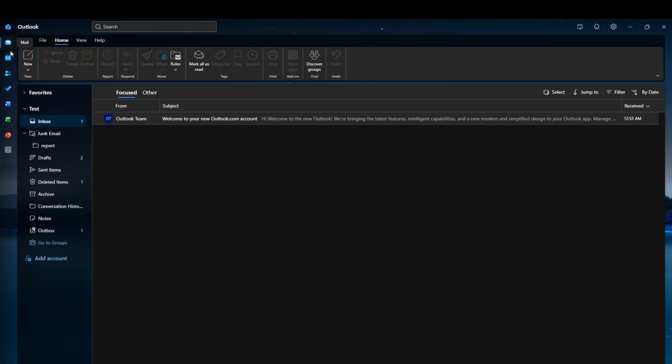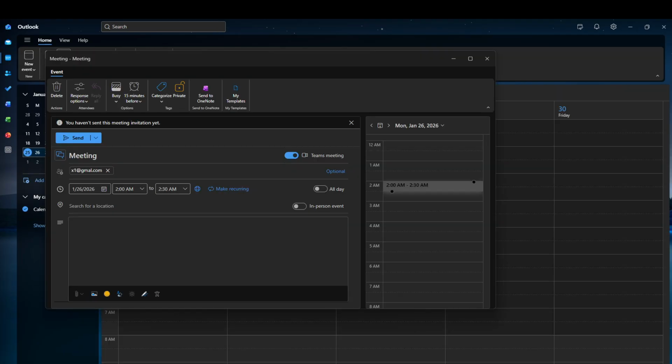Next, go to your calendar. Find the meeting you want to edit and double-click it to open the full meeting window. If the meeting is part of a recurring series, Outlook may ask whether you want to open just this occurrence or the entire series. Choose what fits your situation before proceeding. Opening the full meeting window is important because that's where you can view and manage the attendee list.